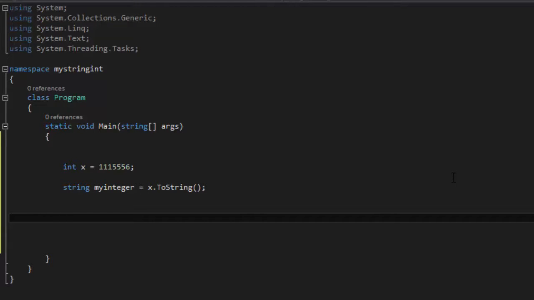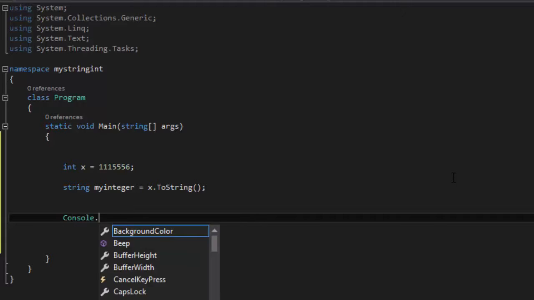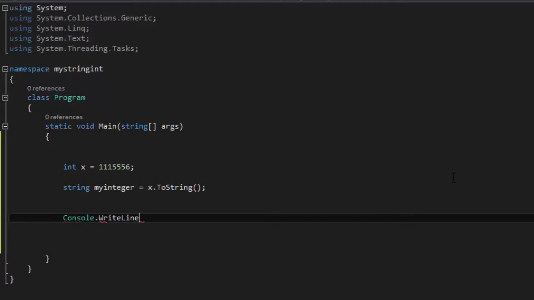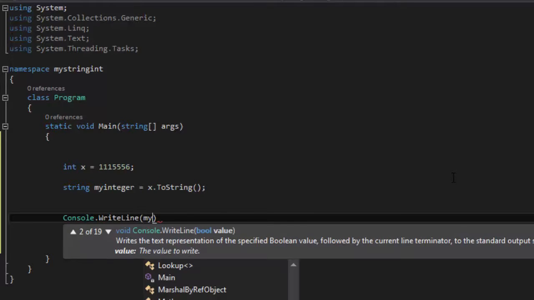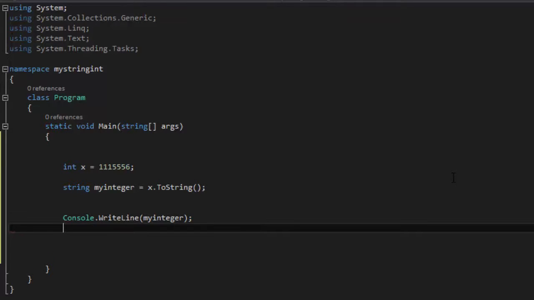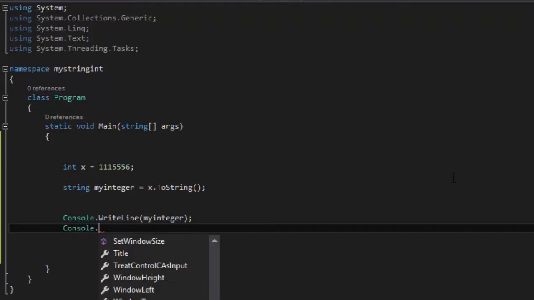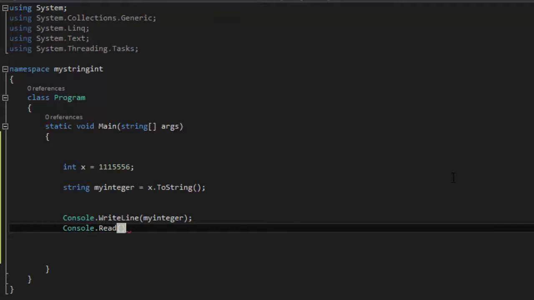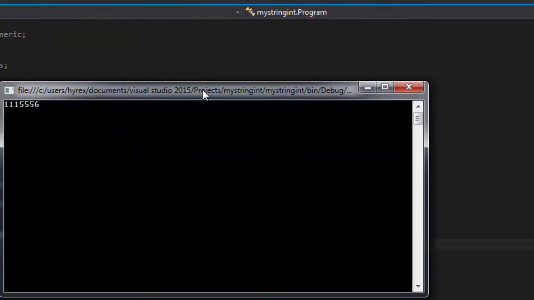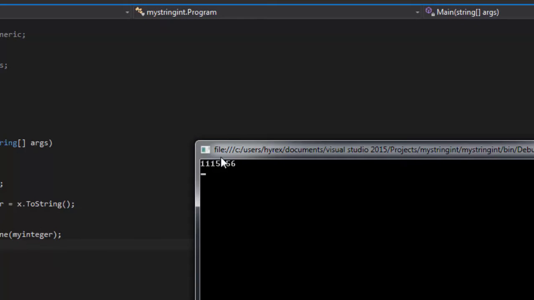So now we're going to print it. So Console.WriteLine, and let's say myInteger, and then Console.Read, and go ahead and save that, run. There you go. It's displayed now.